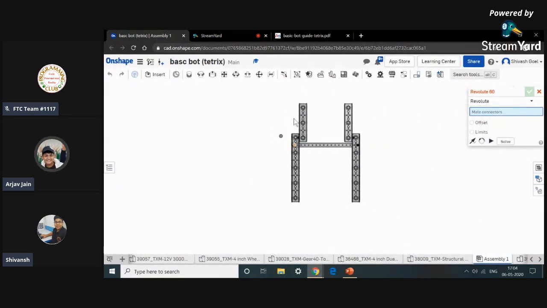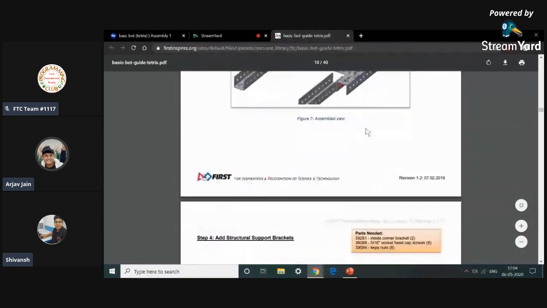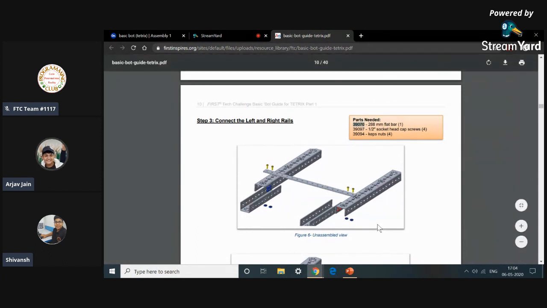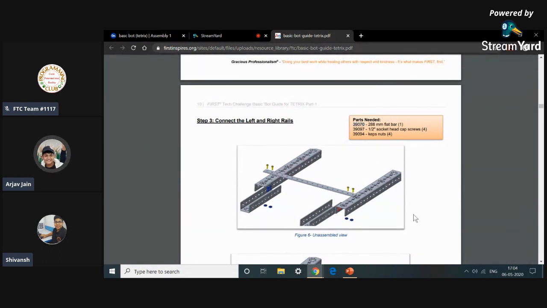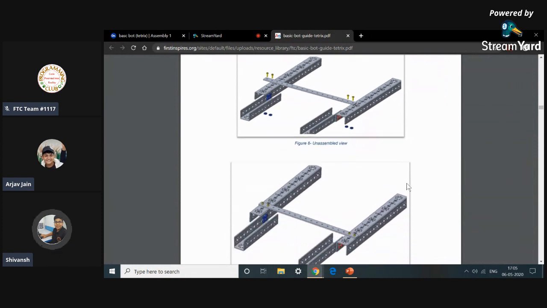There are also numbers for this part, if you don't know which channel or which flat bar you have to get from the PDF file. So you can search the part with the numbers as well. You can see the part number is also this. For flat bar it's 39070, and for socket head cap it's 39097, and many others like this. So our step 3 is done.